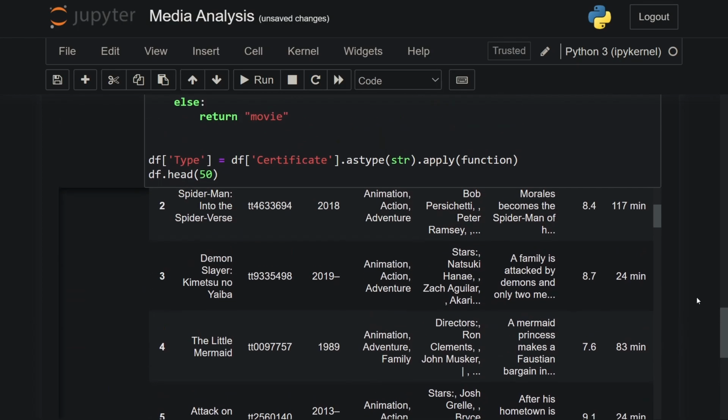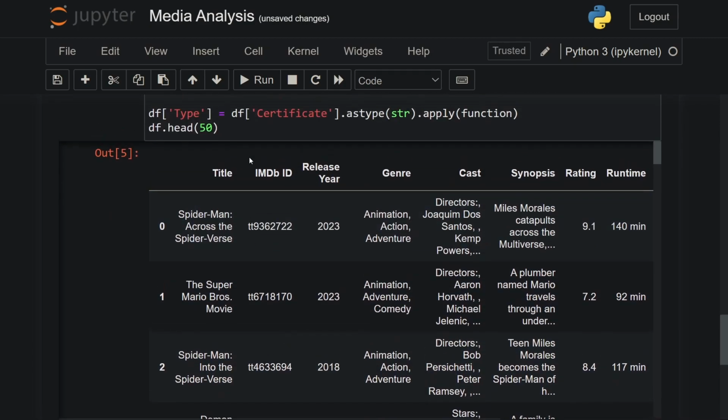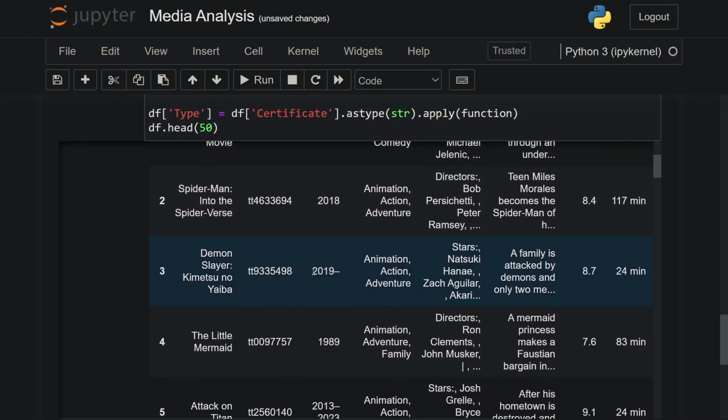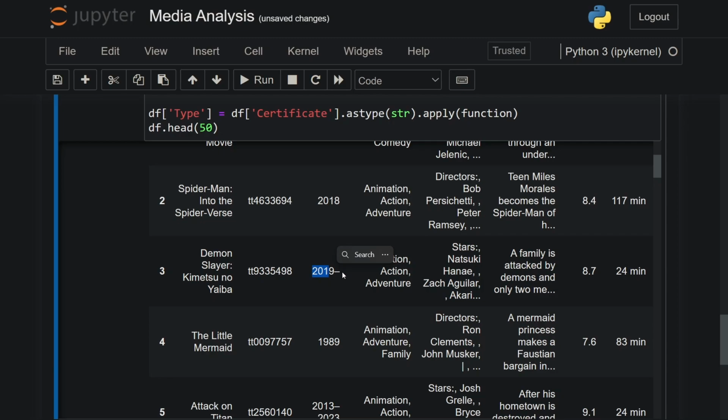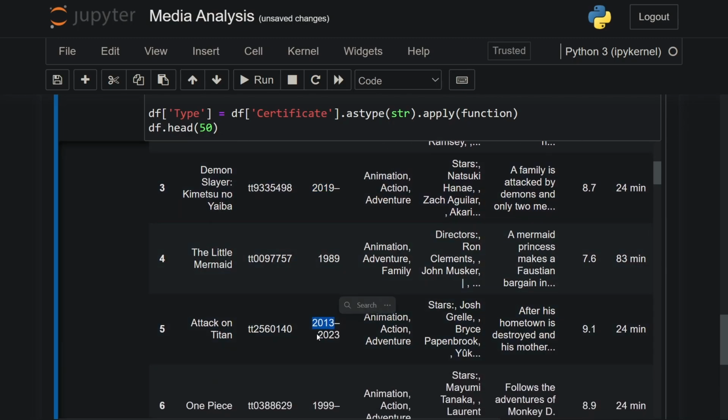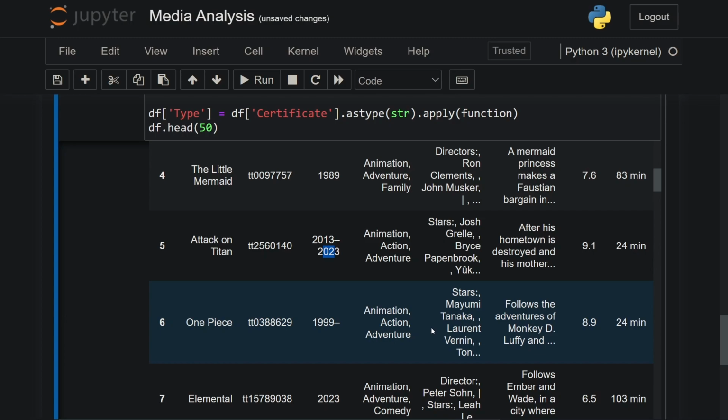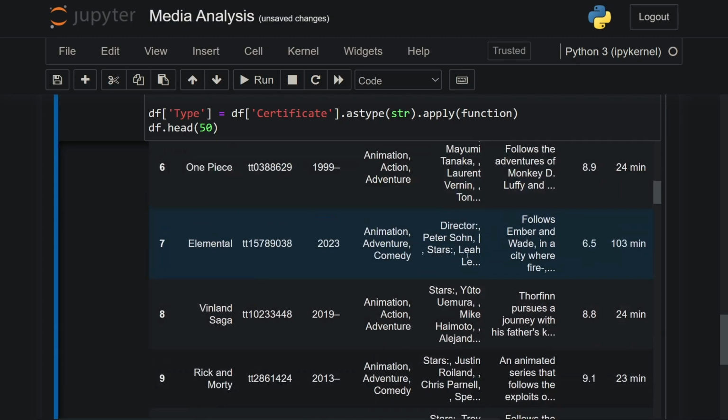So the next question will be: extract only the actual release year from the release year column in the dataset. What this is trying to say is when you have a look at the release year column, you will find that it has the release year and it says it is going up to present. And some of them will have the release year and the end year as well. We don't really need that. The question asks us to extract the release year alone and then update the release year column.